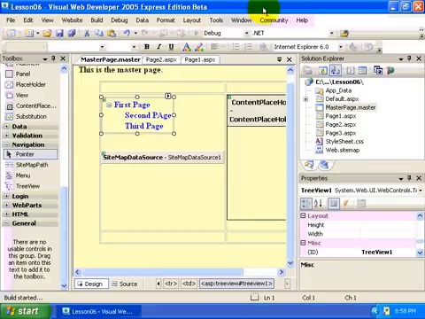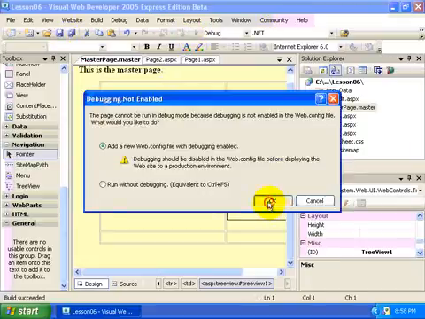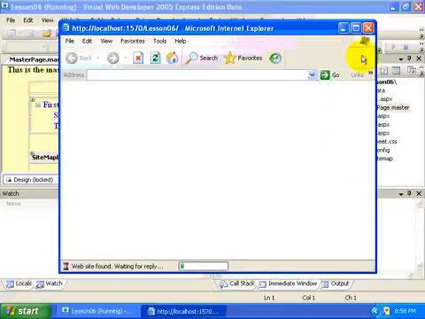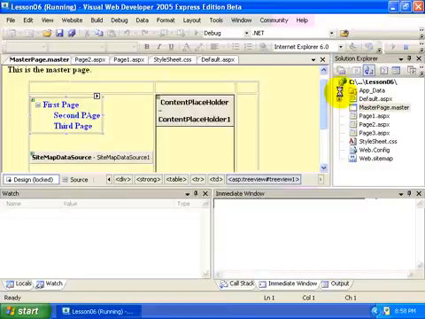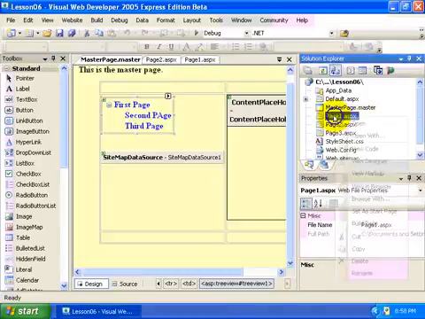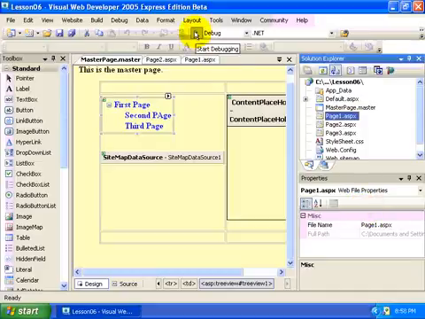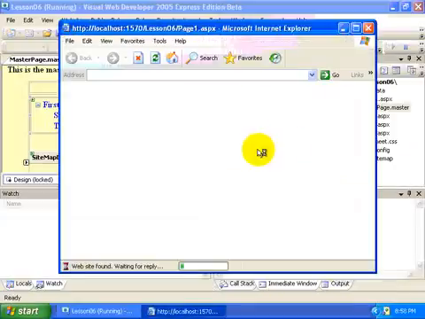So if we run our application now, hopefully we do this right. I may have to start this over again. Yeah, this isn't going to work. Okay, let's change this up a little bit. Let's make page 1 the start page. We saw how to do that in a previous lesson. And let's debug the application again.